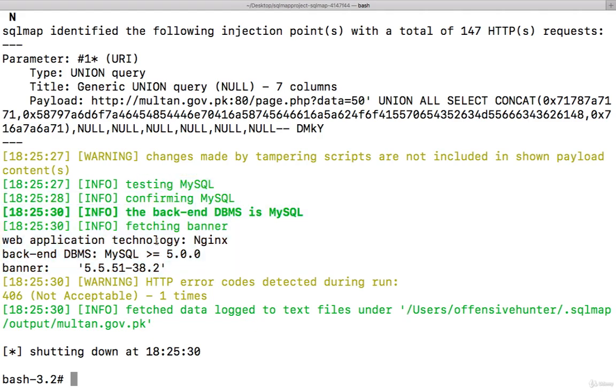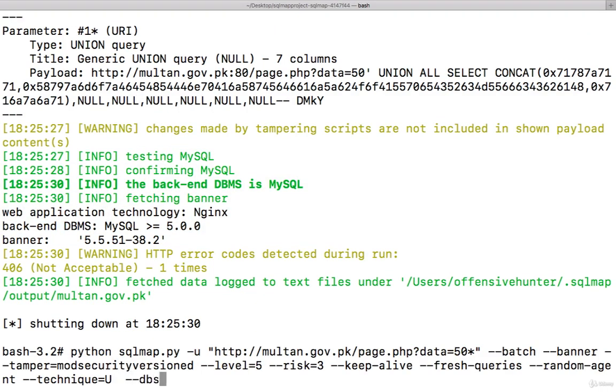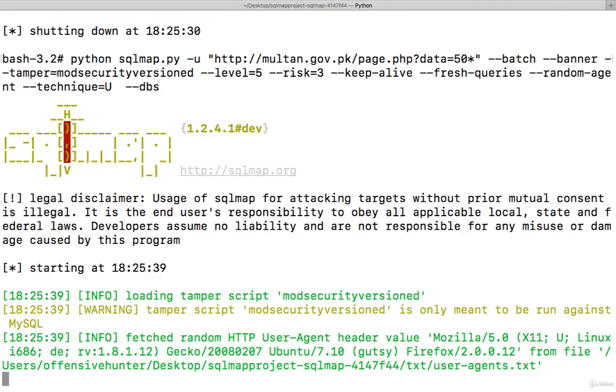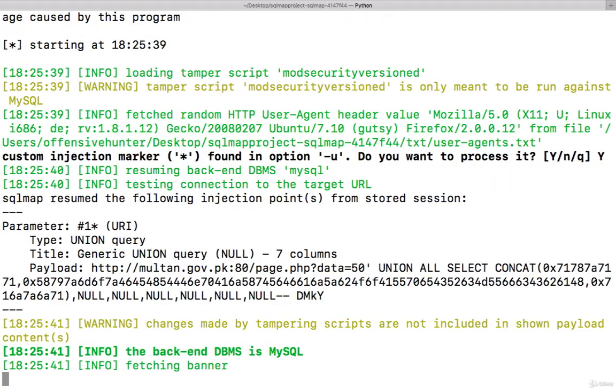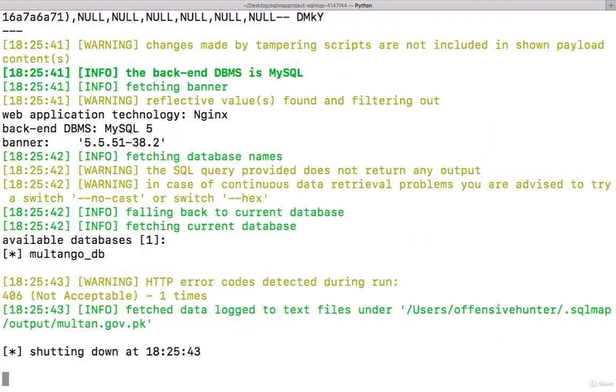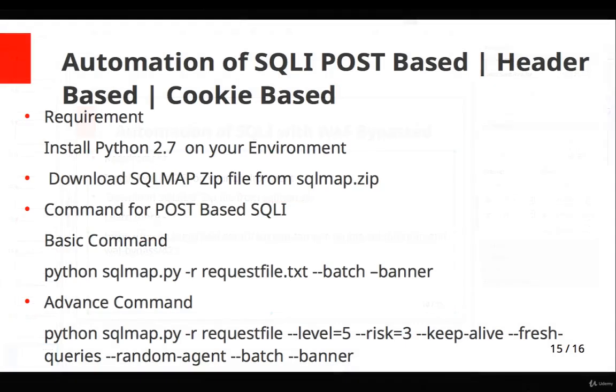Now you can try hyphen dbs for the database. See, the database is this. You know the other steps, so I won't tell you. Okay, I hope it's clear to you. If not, we will have a discussion session.